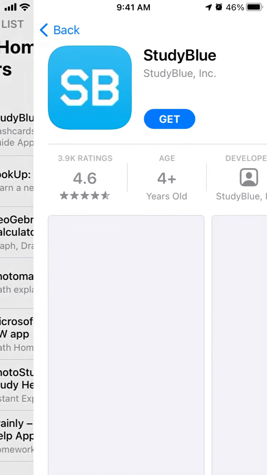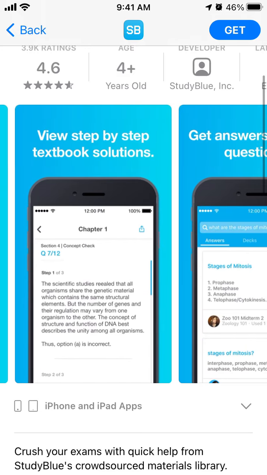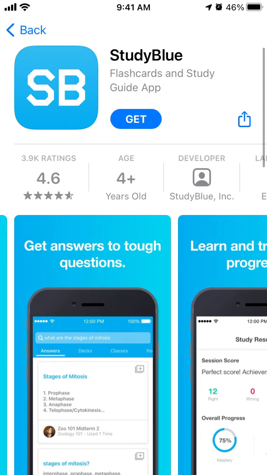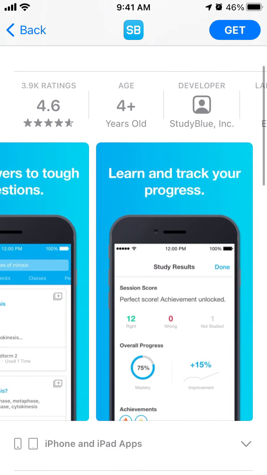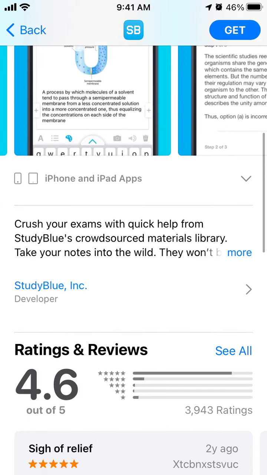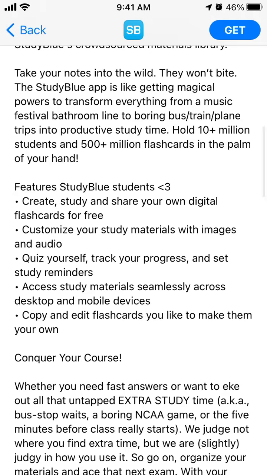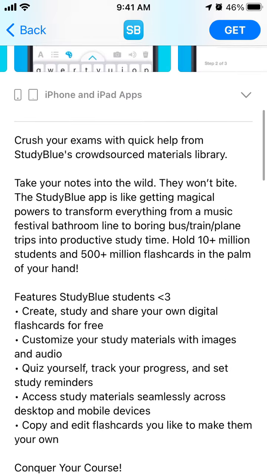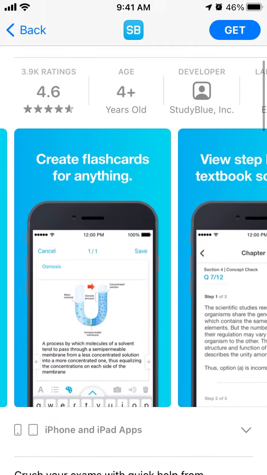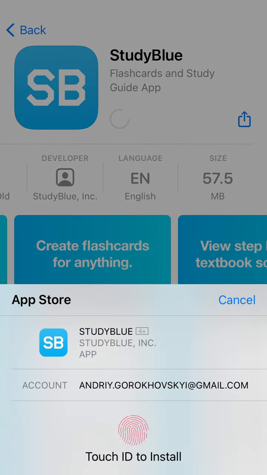Hello everyone. So to install StudyBlue app on iPhone, just go to the App Store app here and search for StudyBlue. So this app basically is a collection of study cards and flashcards which can help you to prepare for exams using flashcards methodology. And then you can quiz yourself and prepare for exams or study homework.